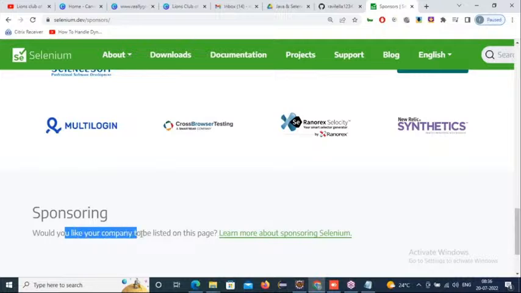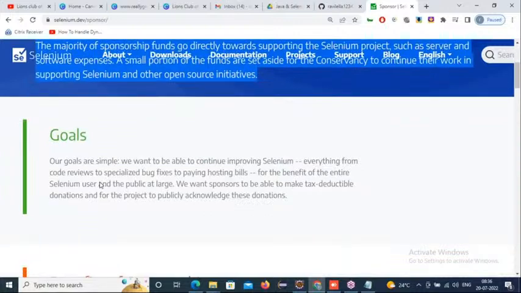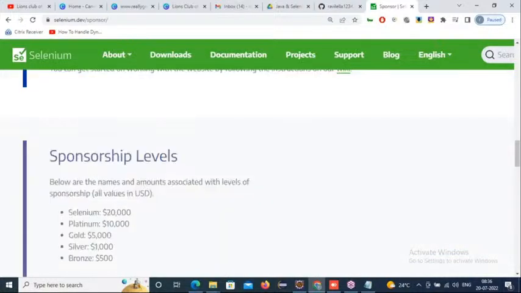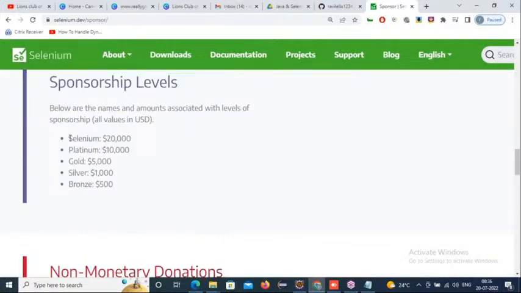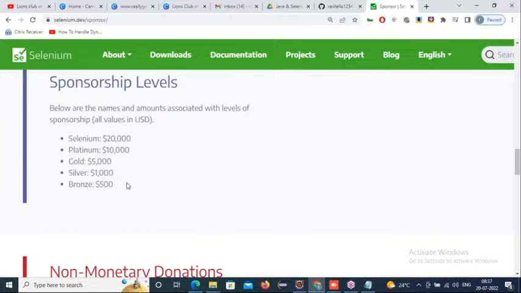Would you like your company to be listed on this page? Just click on learn more about sponsoring Selenium. The terms and conditions are given here. If you want to be a sponsor in any one of the categories I showed you, Selenium level sponsors have to pay $20,000, platinum level sponsors $10,000, and so on. If your company wants to be part of Selenium as a sponsor, it's your wish to choose a sponsor level.